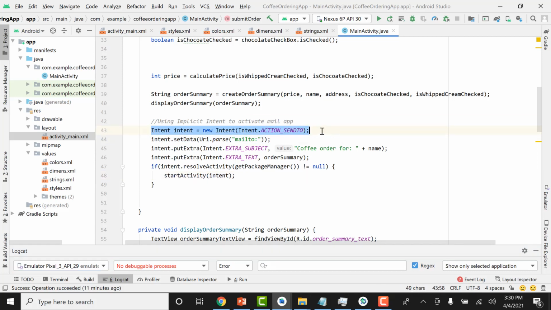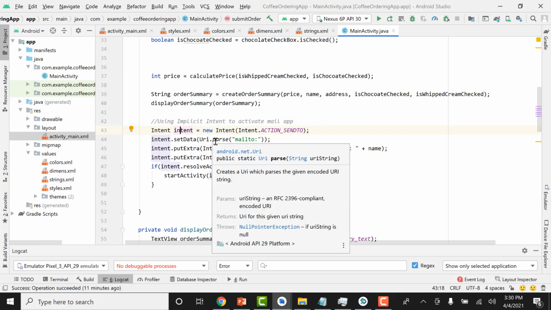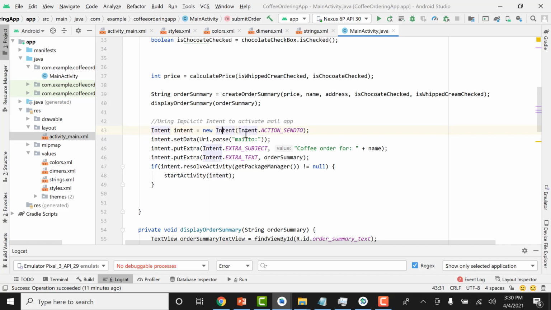So in order to define an implicit intent, you write the name of the class Intent and the reference variable name, and then the assignment operator, and then you use the new keyword to create the object, and then you call the constructor and pass it this argument, which is Intent.ACTION_SENDTO. This means that you are using a type of implicit intent which will be responsible for sending some data to some app. So that app can be a web browser, a mailing app, or any other thing.